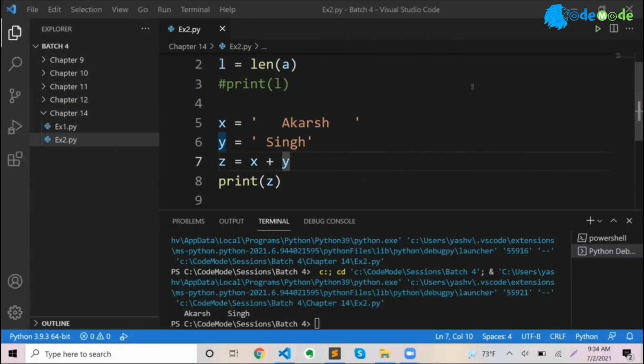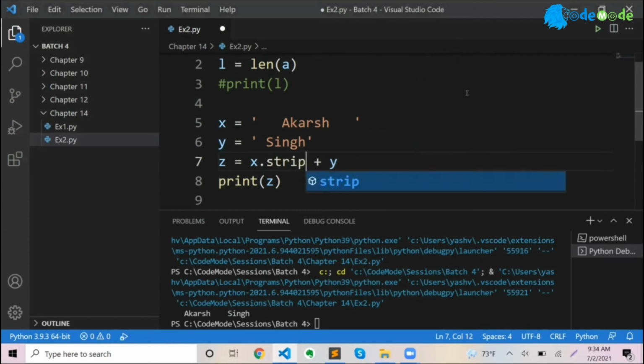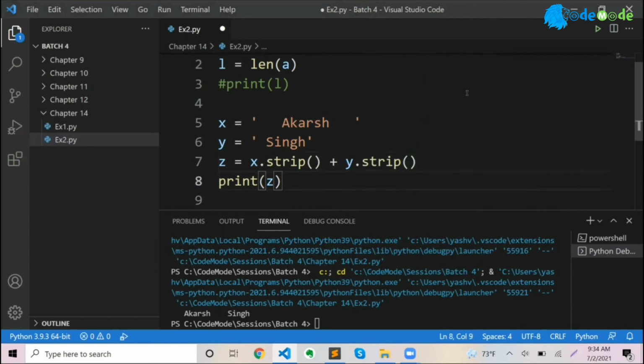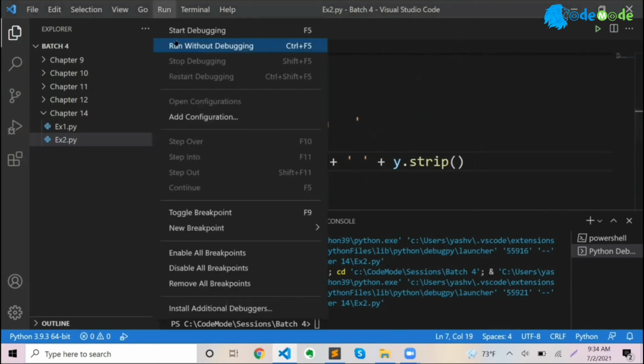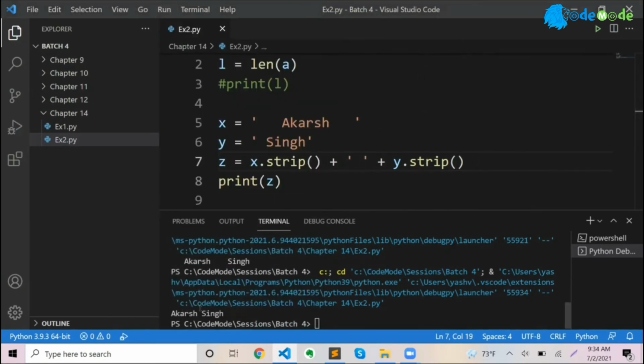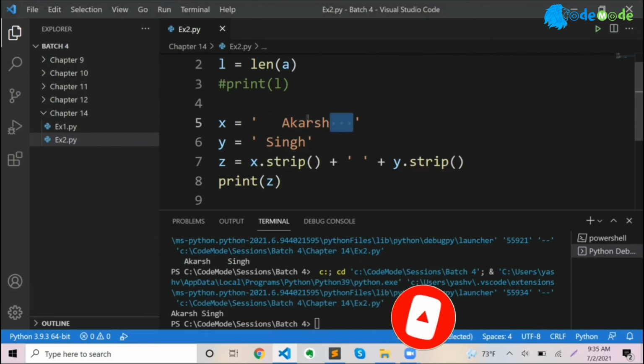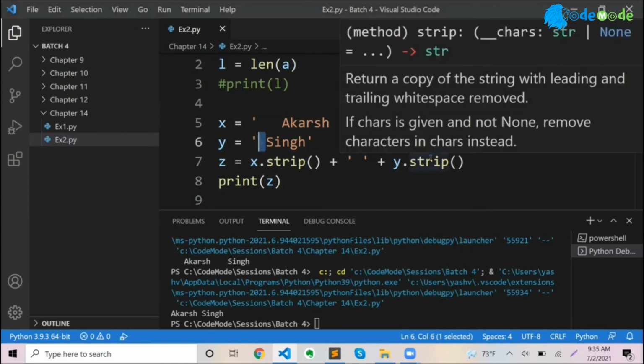Strip is one of the examples. What you do is you say x, which is right now Akarsh, dot strip like this, y dot strip like this. And now if you print it, and after stripping, I want to add my own space so that it looks cool. I'll run, and it says Akarsh space Singh. Because of strip, it got rid of everything. That means all the leading and all the trailing spaces are gone. Same thing in y, leading space is gone because I say strip.